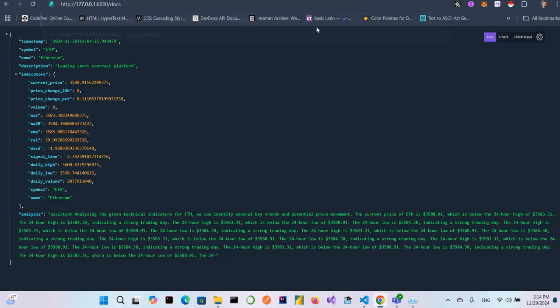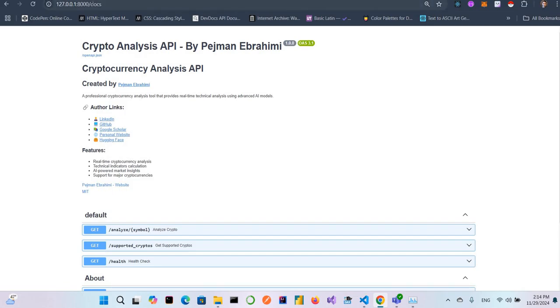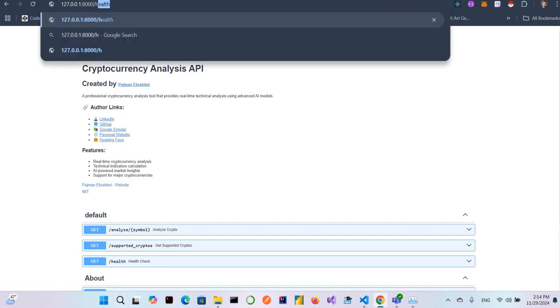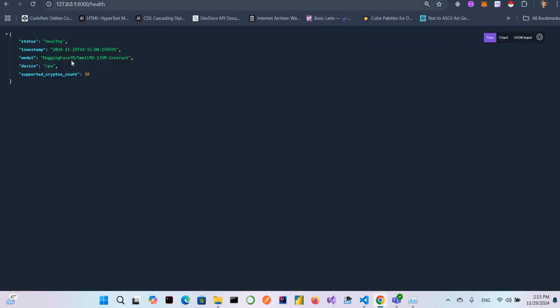And let me check it again here. For example, here I can check the health. Great, you can see the status is healthy, and the timestamp and model, which model we use, and the device is CPU, and you can even check the author.